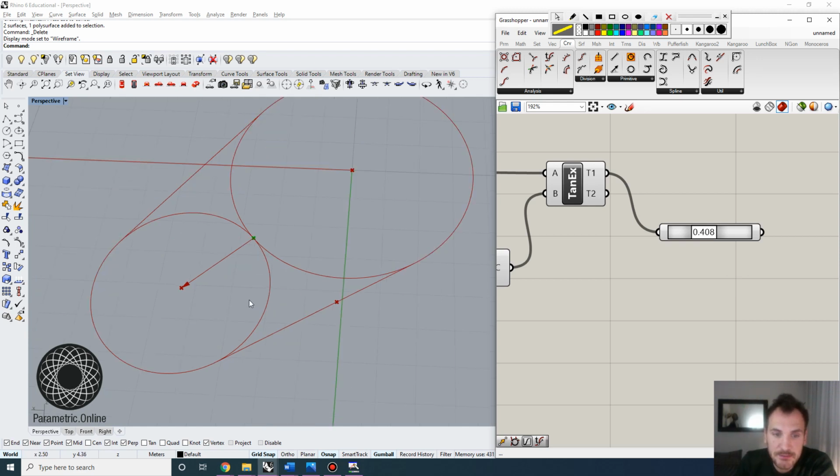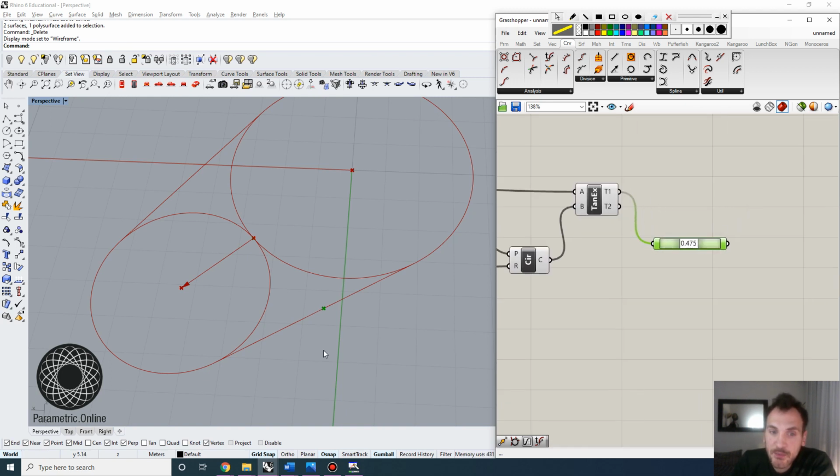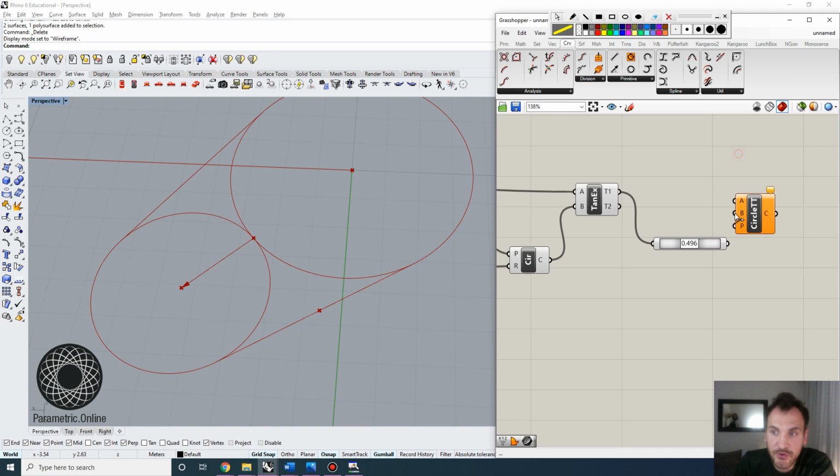So this basically takes in that the length of this curve is between 0 and 1, so we can actually evaluate any point of it. So 0.5 would be half of it. So now that we have this point, what I want to do is create a circle that uses two tangential curves. Create a circle tangent to two curves.